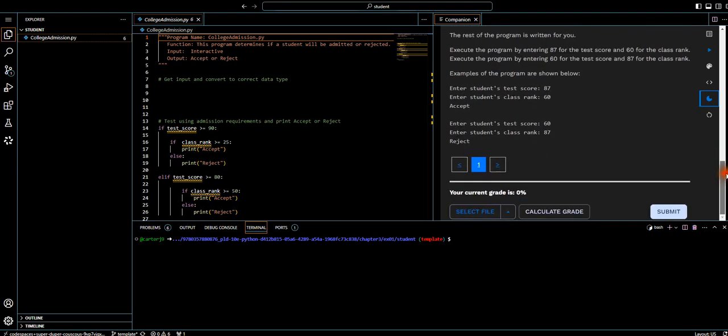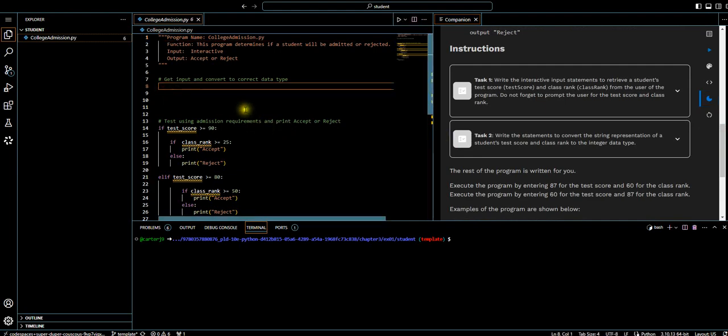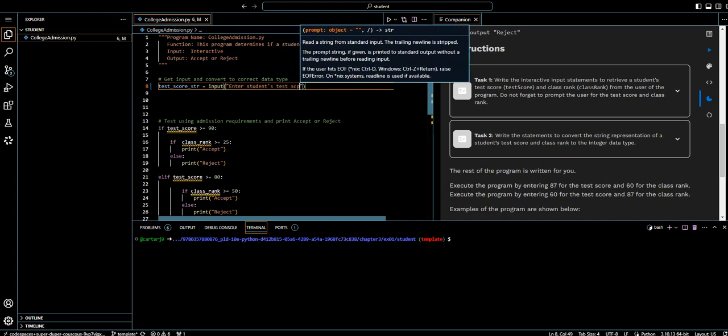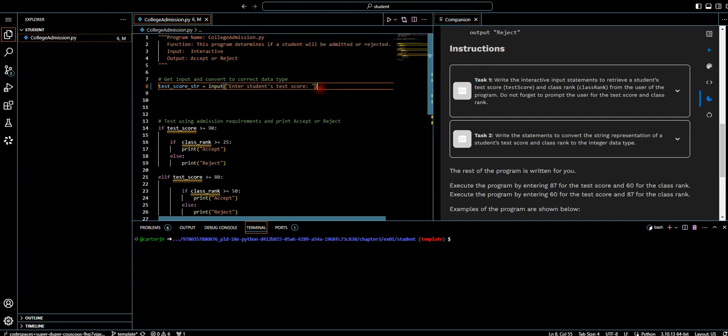And there's our input data. We'll input them both again. Get input and convert to correct data type. So let's go with test_score_string in Python. So let's do equal input. This one doesn't need any space, but enter student's test score. Okay, so colon with space, and there's the bracket already there.